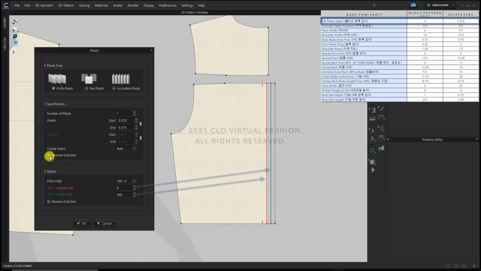If you look at the pleats, there are red and blue lines. These are fold angles. The red line is set to an angle of 0, meaning wrong sides together, and the blue line is set to an angle of 360, meaning right sides together. For this box pleat, we need to reverse the line colors. So below, you can select reverse direction.